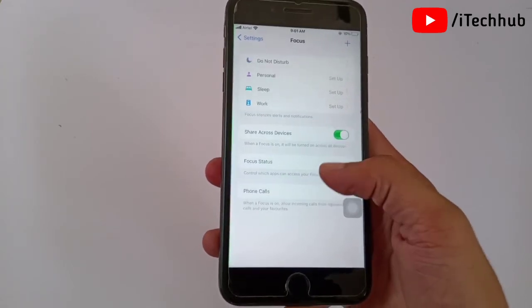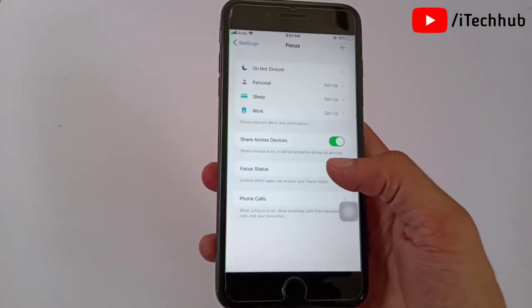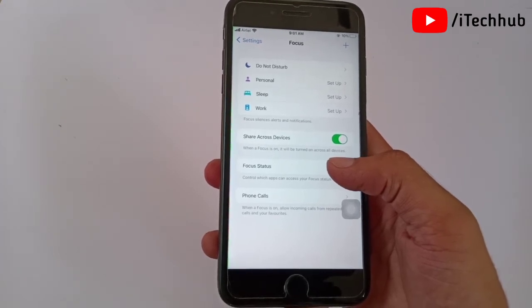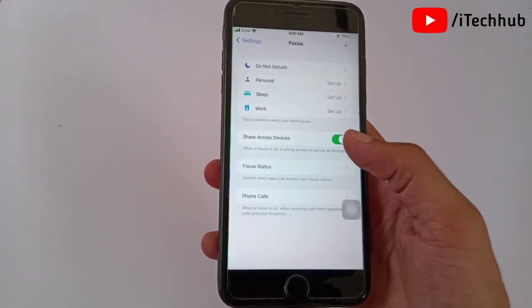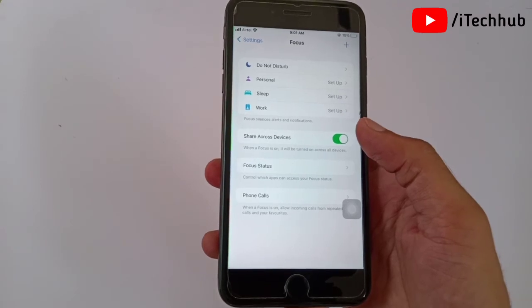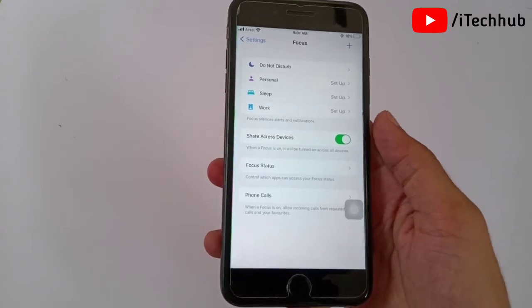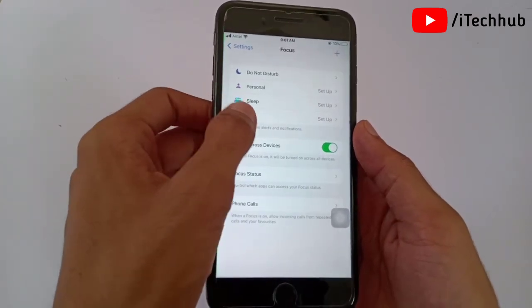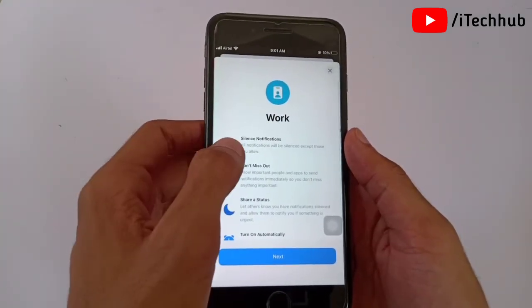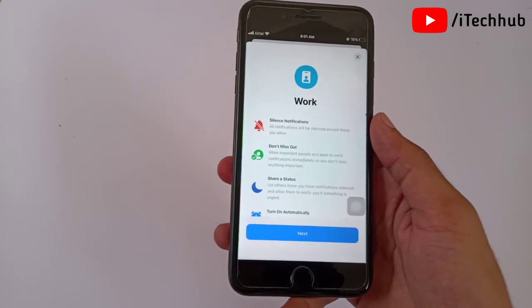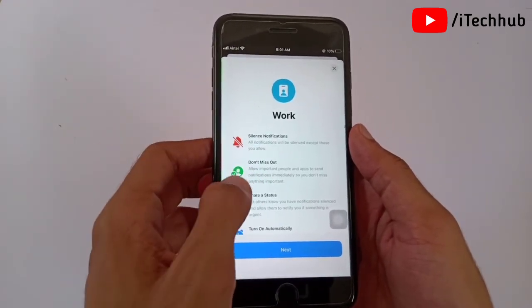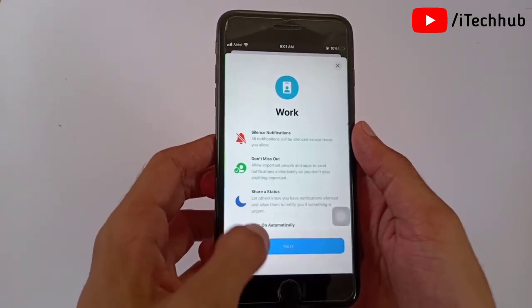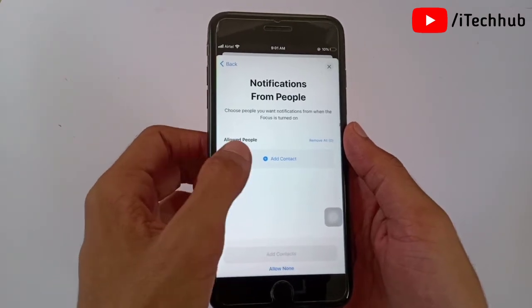Now I will show you in this video how to turn on the focus mode on your iPhone and iPad. Please follow the steps. Simply choose any one focus mode. Now I will choose the Work focus mode. Simply tap on that. Now you can see the first one is Silence Notifications, second one is Don't Miss Out, third one is Share Status and fourth one is Turn On Automatically.